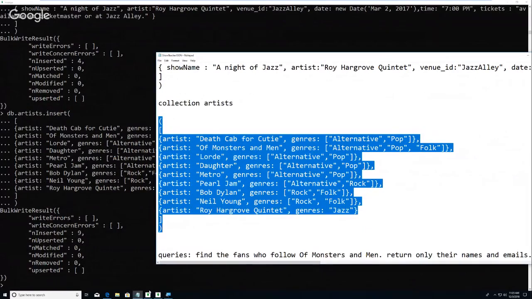So I did the artist, I did... Why is it not working? Oh, because you're not... So let's do shows.insert. And don't put a parentheses, just put that as it is. There we go. We're going to do the same with shows and the same with artists.